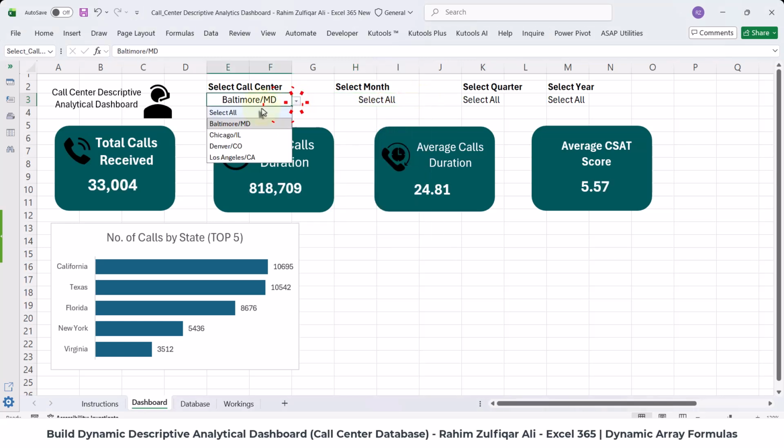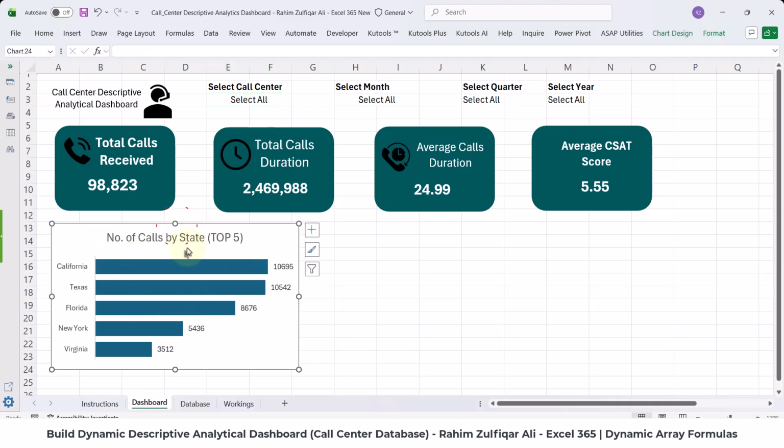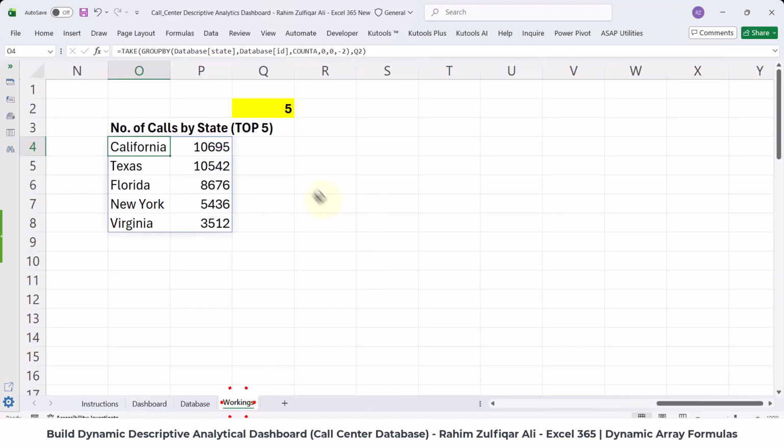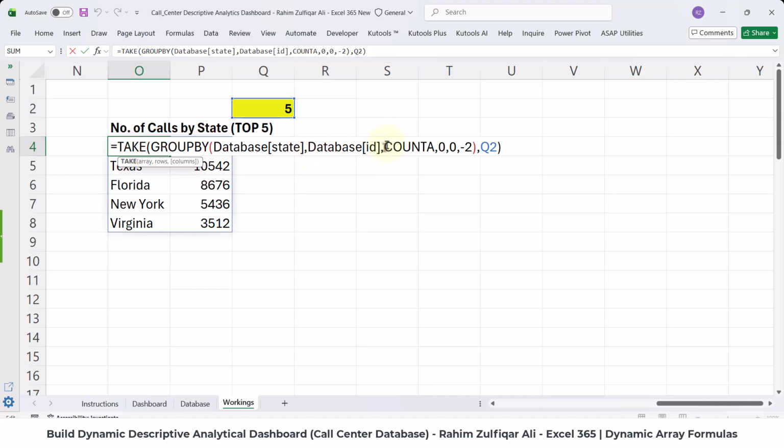So now we will learn how to make this static visualization link to the drop down list and make it dynamic. Okay, so now let's learn what certain modifications will come here. All right, so now we want to connect this dynamic array formula logic with the drop down list on the dashboard sheet, right? So we will be using the function argument called filter array in the group by function.